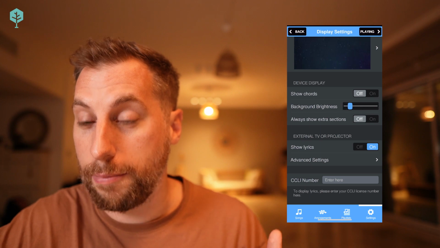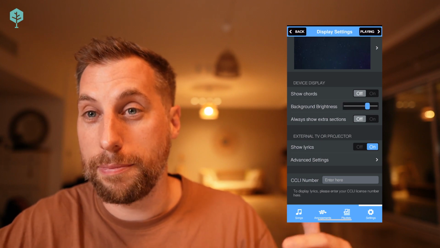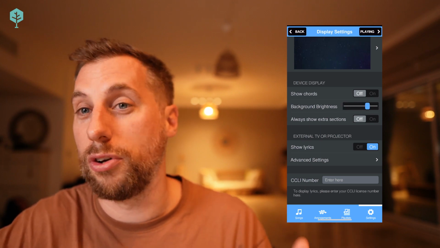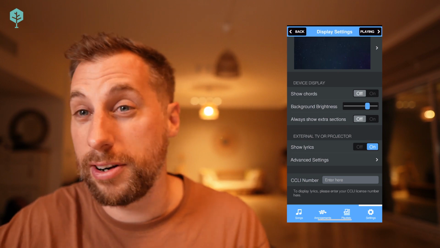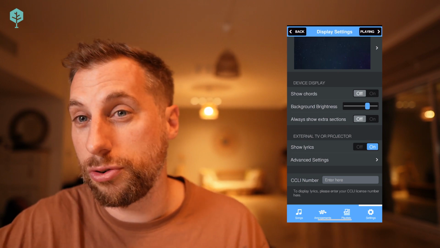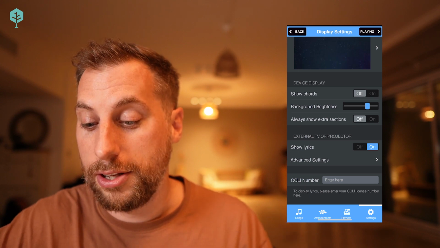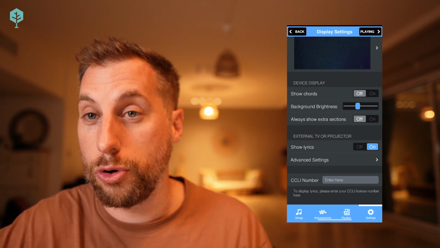Secondly, you've got background brightness. This changes the background brightness, but doesn't change the brightness of your lyrics. And you might want to use this if the background is a bit distracting or you need a bit more contrast to allow people to see the lyrics clearer. You can change the brightness to suit what your group needs.